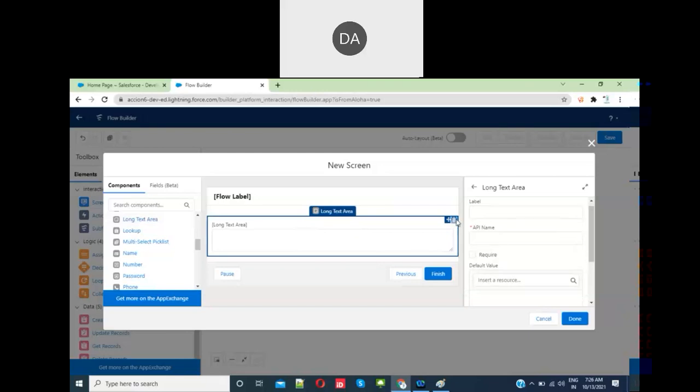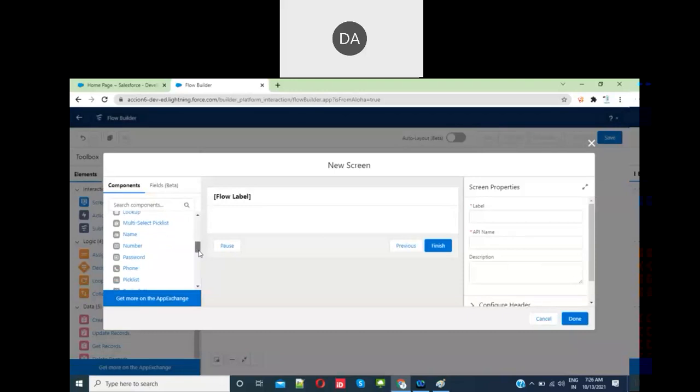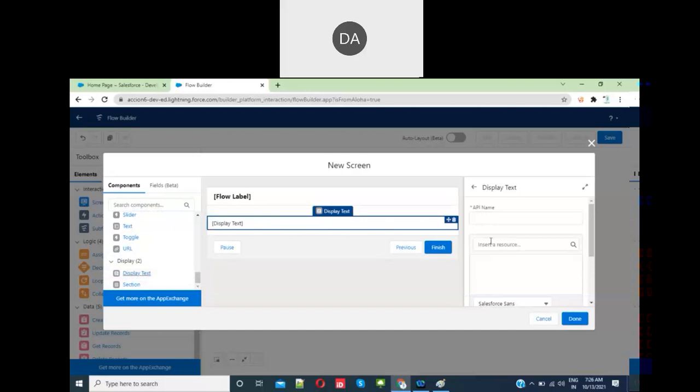Assessment. So we need display text. You need to select display text. Okay, this display text out visible. Okay. What is the message you have to do?